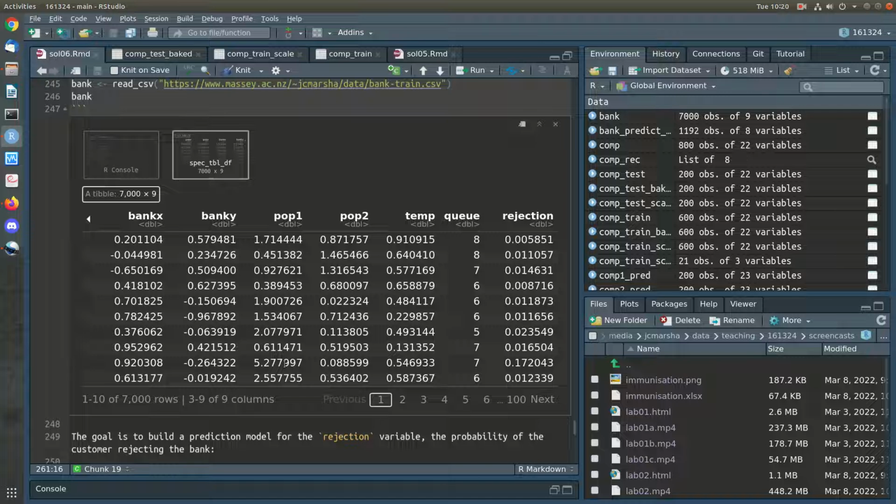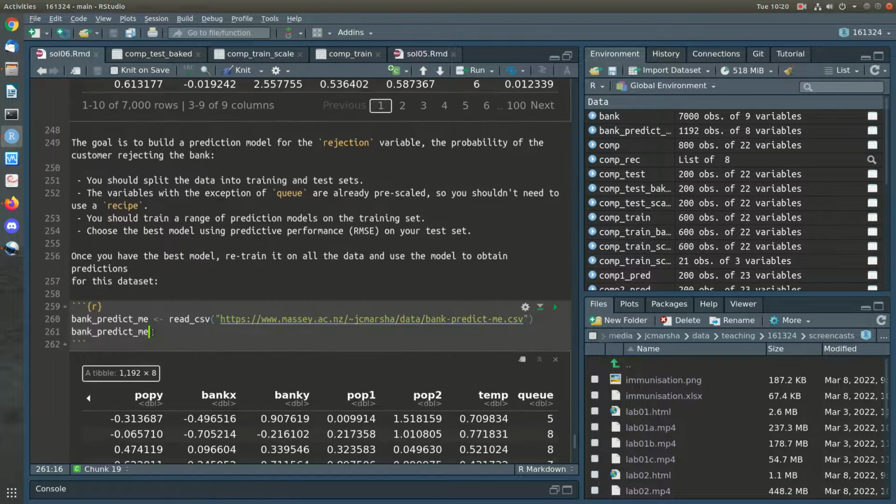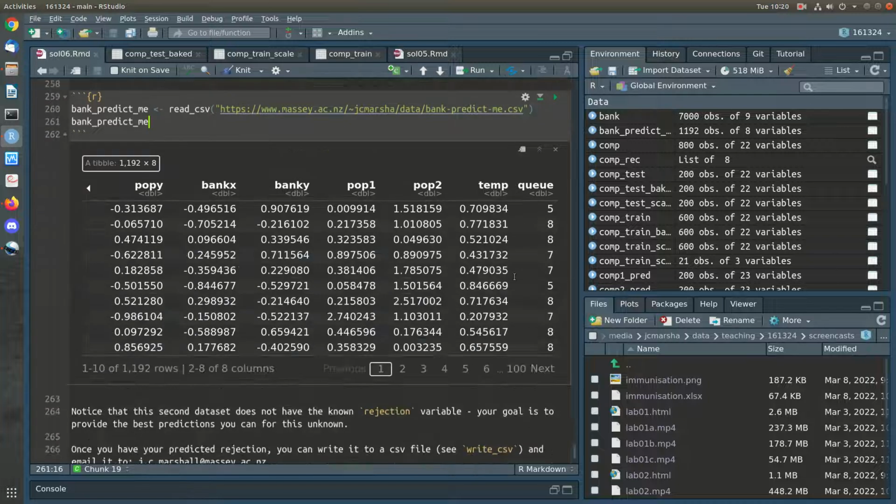You can tune those models if you like. And then once you've decided on the best model, refit it on all the data, and then do prediction on this data set and send me your predictions as a CSV file. And I will then take a look and let you know how well you did. Okay? Have fun with that.